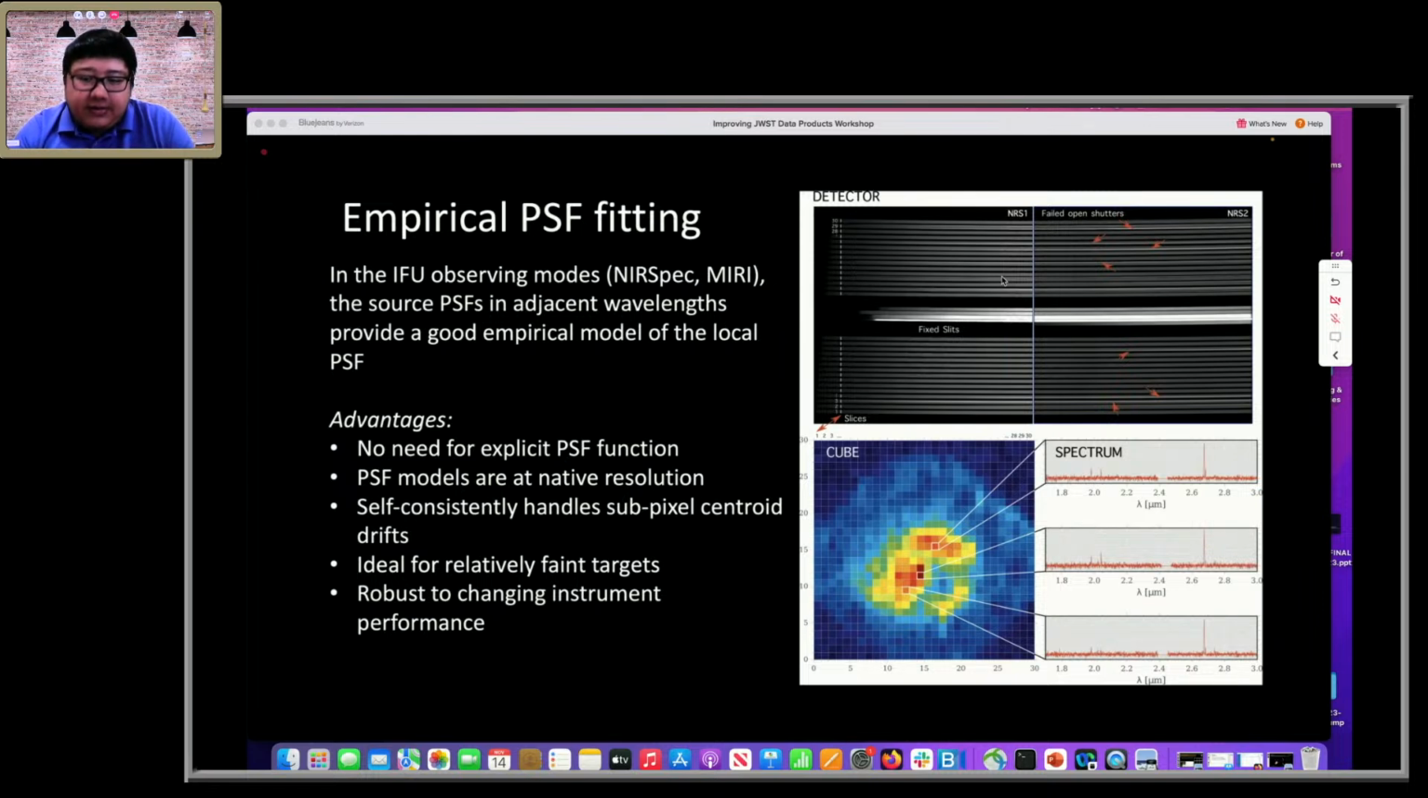By using the data itself, essentially modeling the scene using adjacent wavelength slices, we are naturally folding in all these effects. And this has really given us a huge leg up on extracting very high signal to noise spectra for faint targets. This method also is self-contained in the sense that it is robust to changing instrument performance. For example, if flat fields and other detector effects are variable, as we've seen throughout cycle 1, there's no need to update external models, since we're using the data itself as the PSF model source, we're able to subsume these changing effects within the PSF modeling.